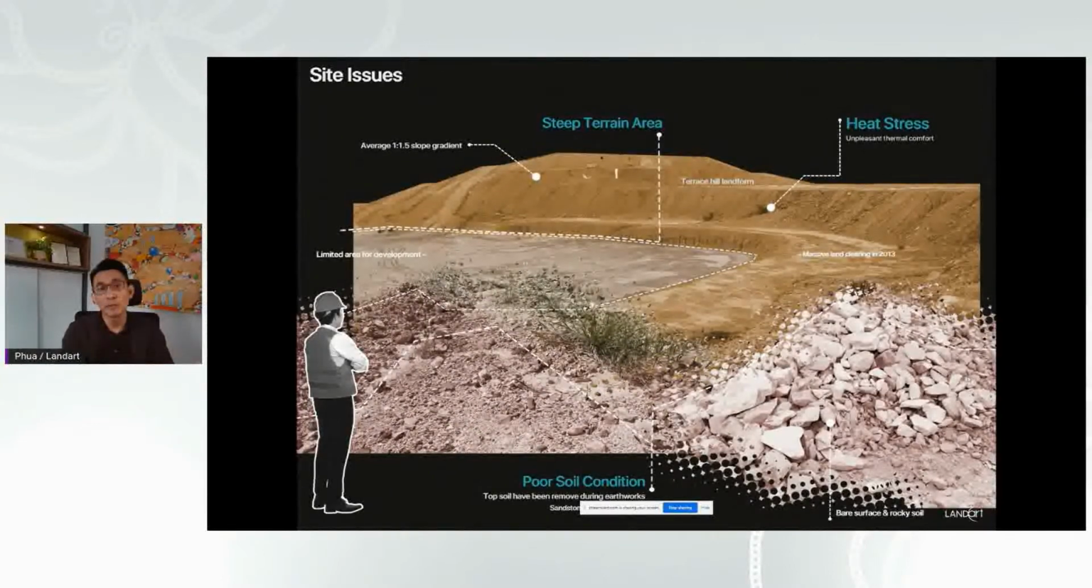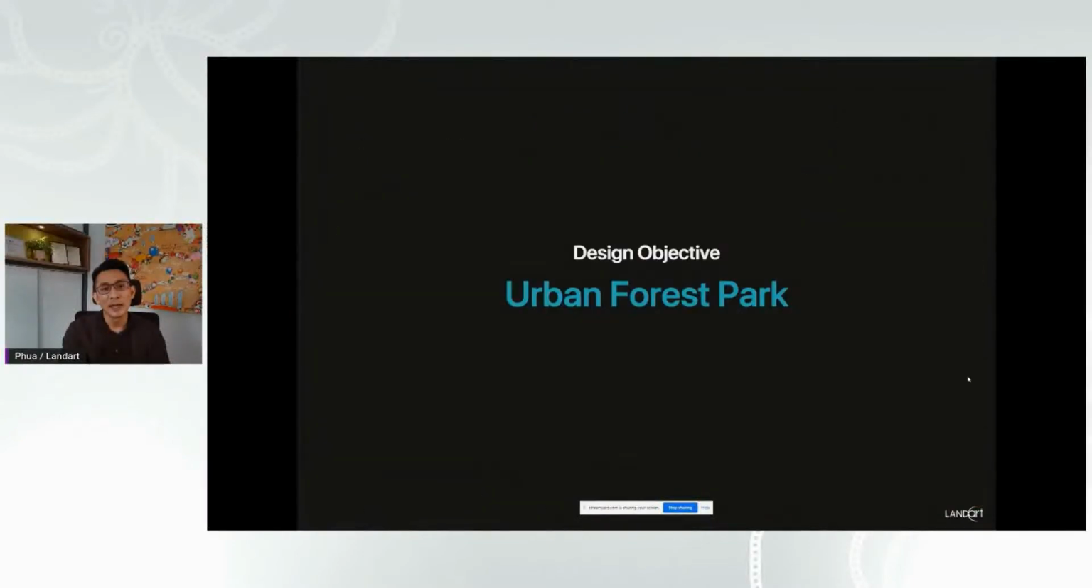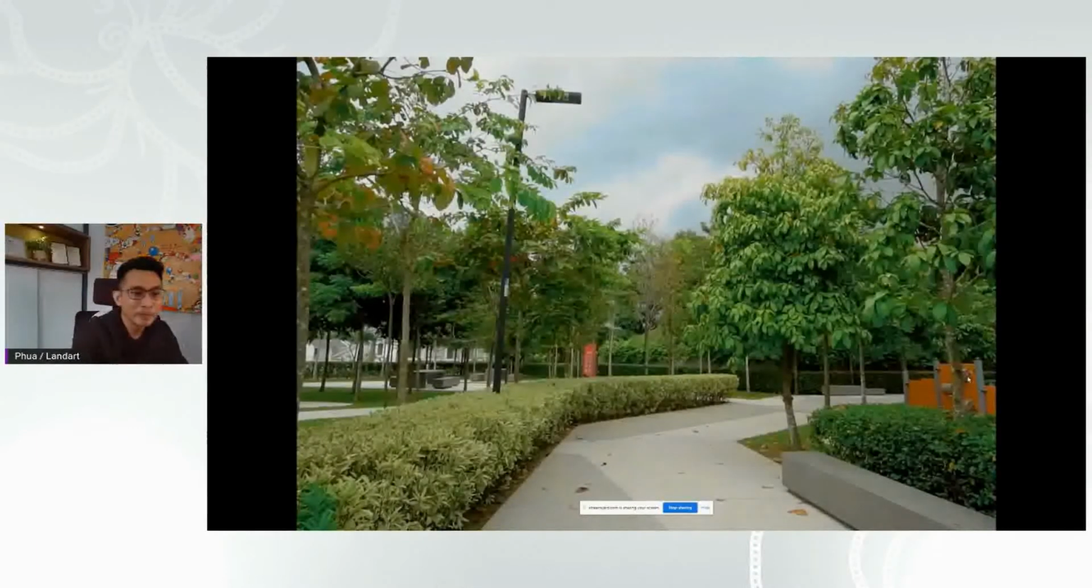We want to remove the palm oil trees. They also removed all the topsoil. So it's very, very exciting to see this. And the design objective is called Urban Forest Park. Let me show you one very short video clip here that you can see the vision.